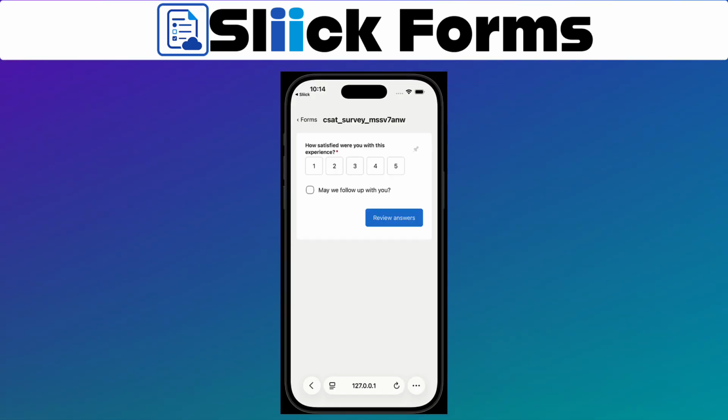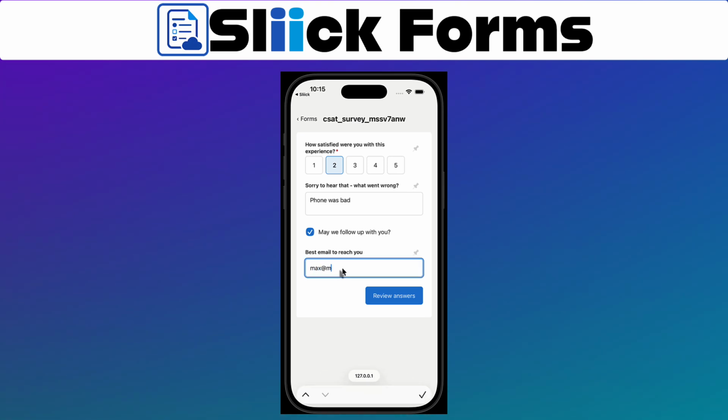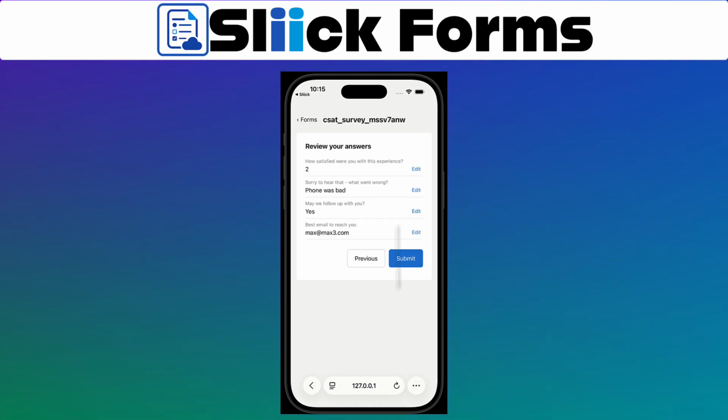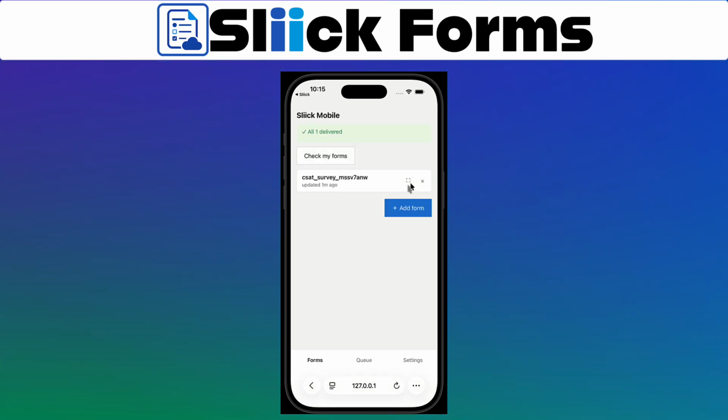And lastly, the same form on a mobile. So there's a mobile iPhone 17 Pro simulator. Same thing, pick 2, and that opens up. And maybe follow up with you. Yeah, max at max3.com. We set the review on so you can see and submit. Done.